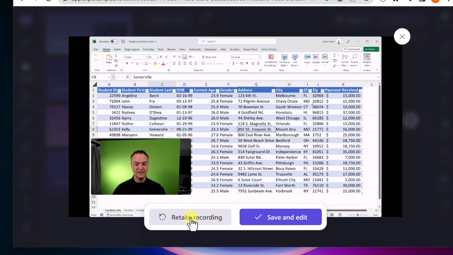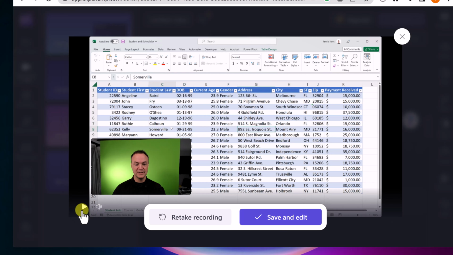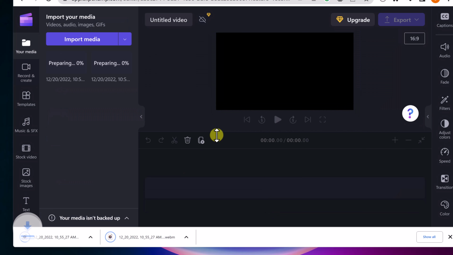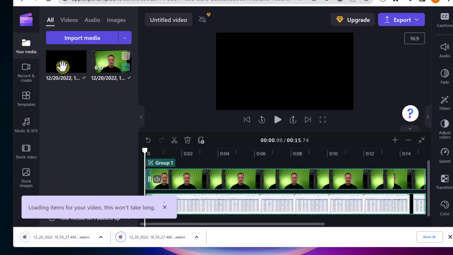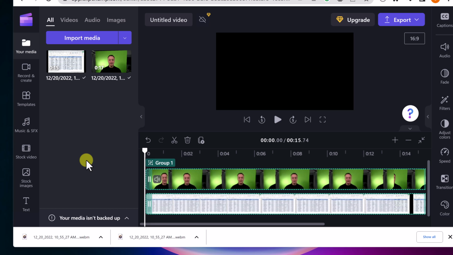So I could retake the recording and save and edit here, but I could also just watch it here. I'm going to hit save and edit. Notice it downloaded those two files, the screen and the webcam recording, down to my computer. I just want to point out when you're using the free version, it downloads to your computer. We're not syncing with the cloud, so you do need to stay on your computer all the time to have those media assets available to you. So if you switch computers, you won't have this unless you're paying for the upgrade, and then it will sync everything.